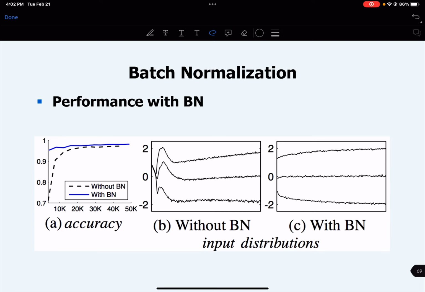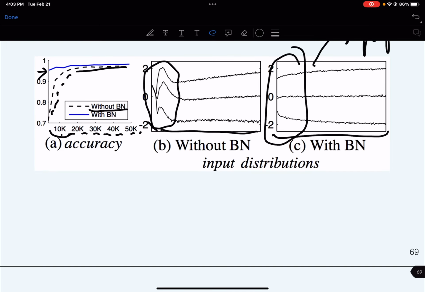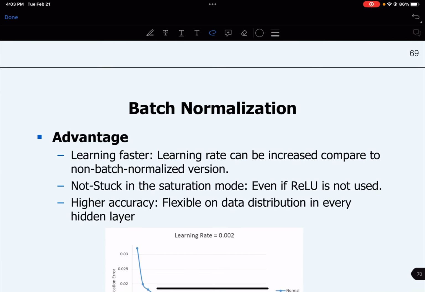Here is an example of batch normalization. Without batch normalization, we have accuracy, which you can see in the dashed line, increasing as the number of samples increases. But with batch normalization, at the very beginning, even with a smaller size of data, we can still have good performance. Without batch normalization, at the beginning of the training, the network will not perform so well, but with normalization we will have good performance even at the start of your training. So your input distributions are now normalized to give you a better output.